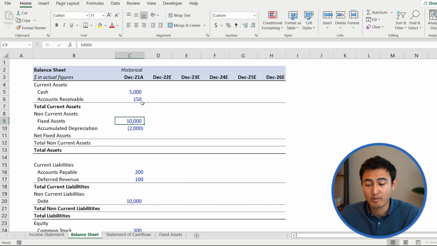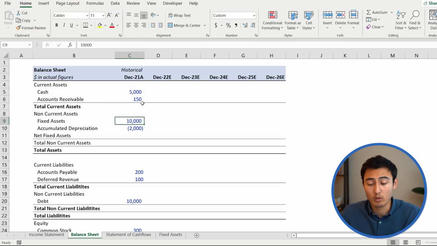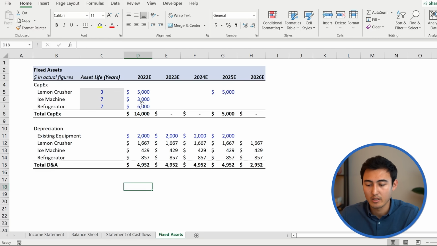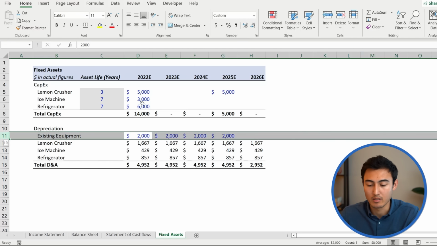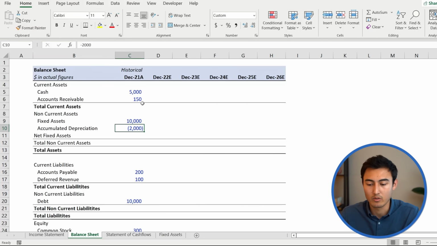Under the fixed assets, we've got the 10,000 over here, which as we mentioned is for the existing equipment. If we go Control Page Down to the fixed assets here, you'll find that we've got all of this existing equipment that we mentioned earlier, which is being depreciated. So Control Page Up again to get over here. This is the accumulated depreciation of it. So we can start putting the totals in for these ones.